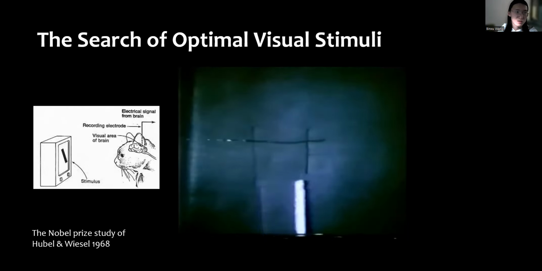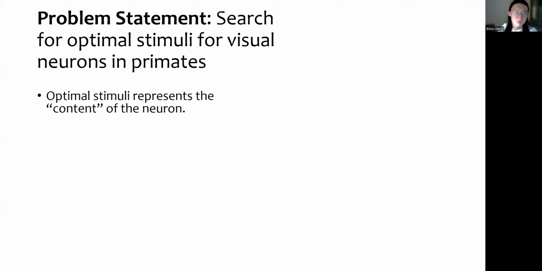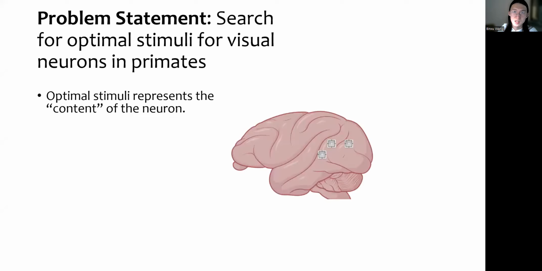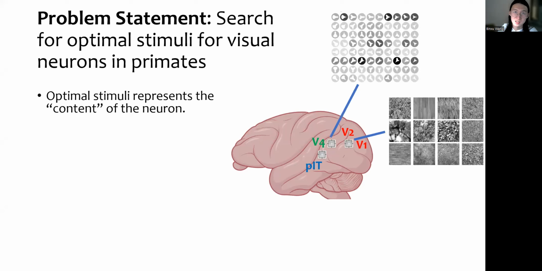And this is the quest of the optimal stimuli. The search continues after 50 years, and our lab is also following this paradigm. We think the optimal stimuli represents the contents of the neuron. Unlike Hubel and Wiesel, we are studying higher visual cortex in monkeys, like V2, V4, and posterior IT. These areas are known to respond to images like textures, shapes, and objects.